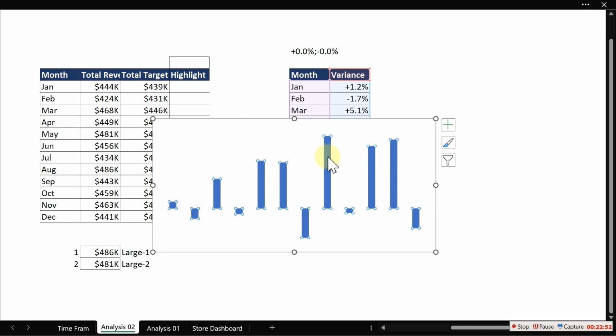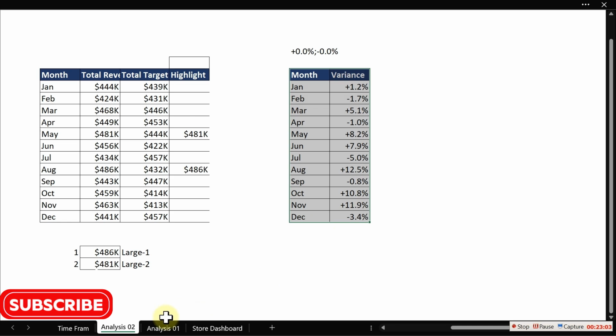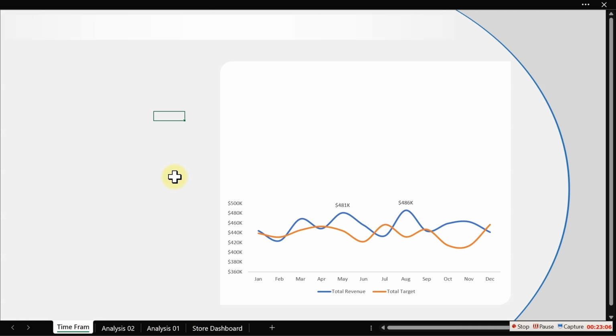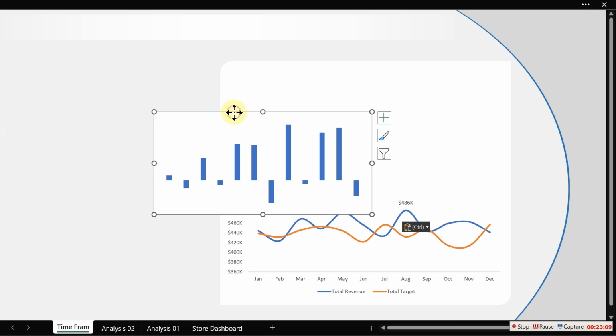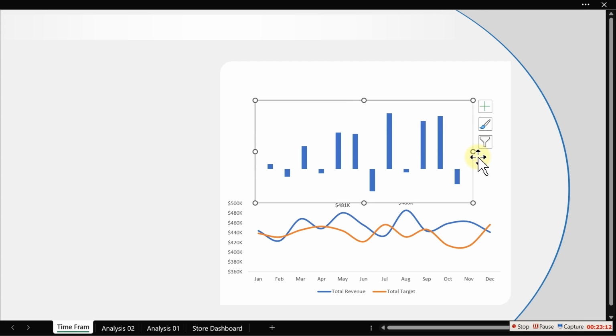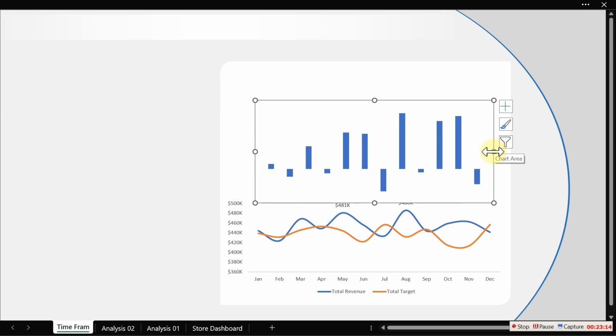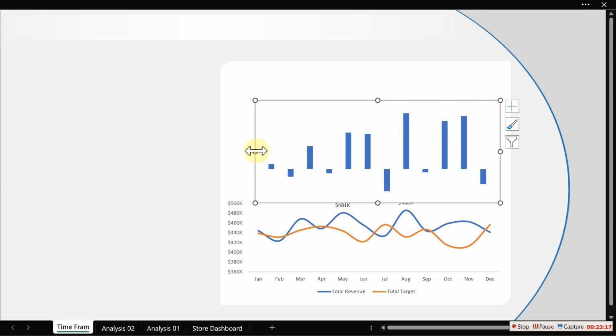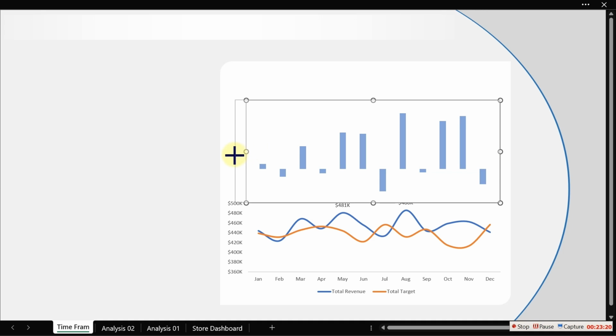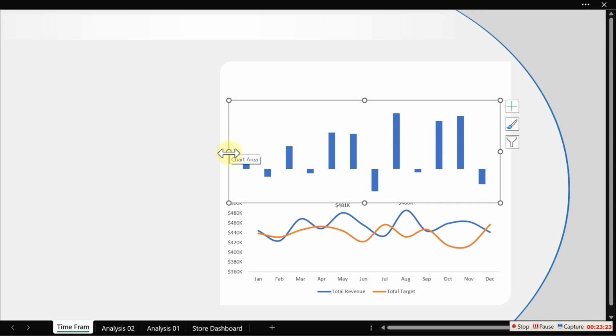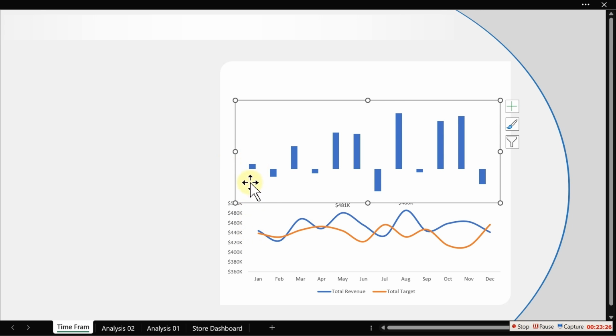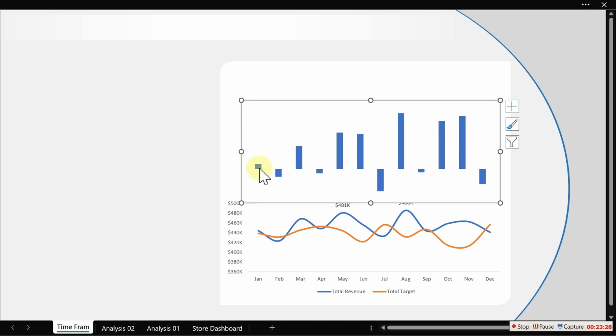The next thing I'm going to do right now is to actually maintain this to show positive and negative as well, because right now it's not really cool. So I'm going to take this to my dashboard first. Control X, go over to the time frame dashboard and paste it down. Then we bring it over here. I'm going to stretch it. Just take your time to make sure you have this month pointing to January, February. Take your time to do that.